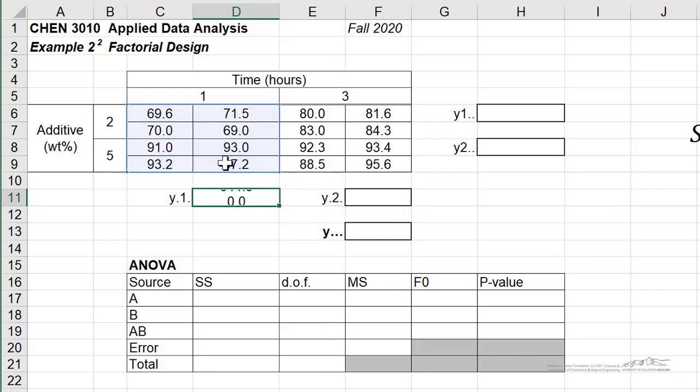You're going to do something similar for y dot two dot and y one dot dot and y two dot dot. And you can calculate the grand sum, which is y dot dot dot. When you're done computing those, put those values into the workshop and answer these two questions.